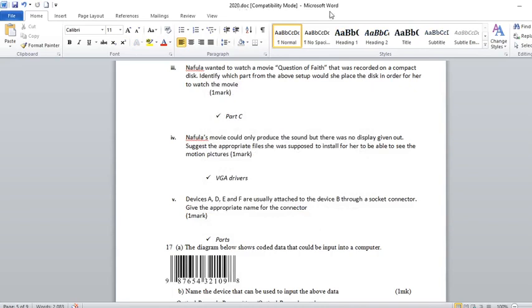If you look at the title bar, 2020.doc, it is now in compatibility mode. That's how you save. It is as simple as that. And then you can be in a position to get the file read by all versions.